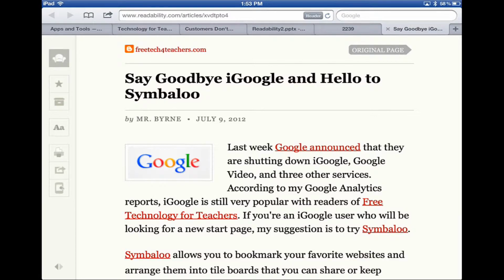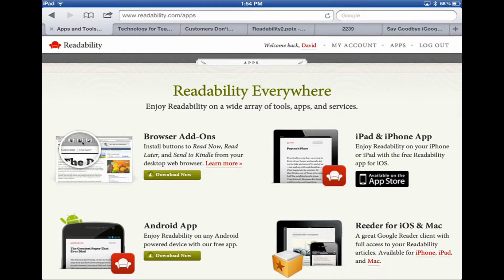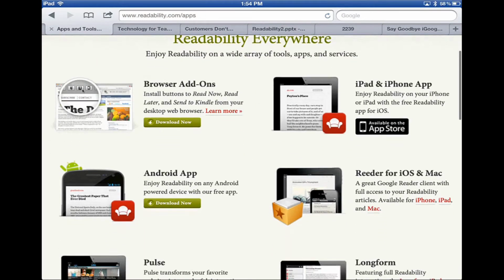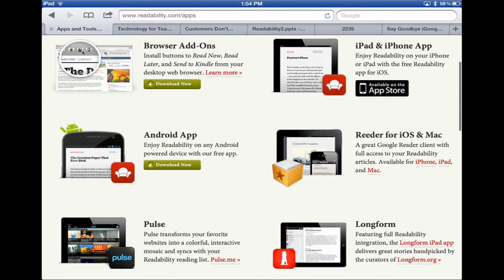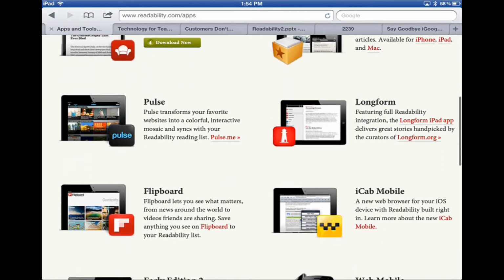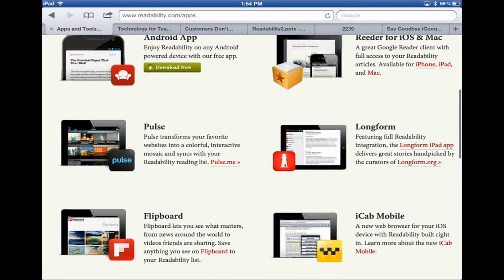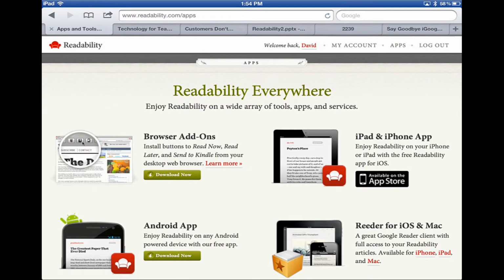How much does Readability cost? Well, if you go to readability.com/apps, you can download browser add-ons for your PC or Mac. You can get iPhone, iPad apps. You can get Android apps. You can use it with other programs such as Reader, Pulse, and Longform, Flipboard. And all of this is for free. So there is currently no cost for this app.